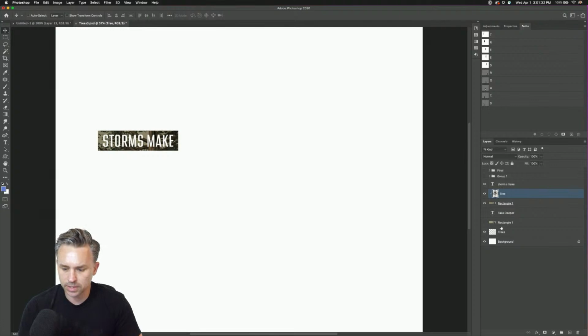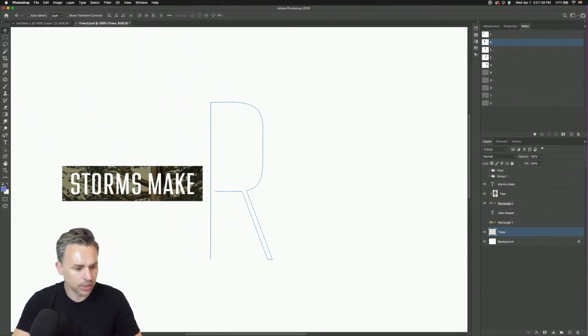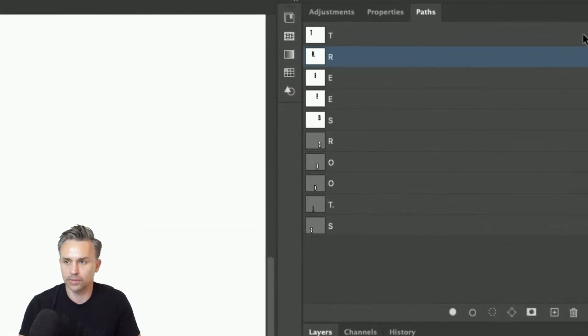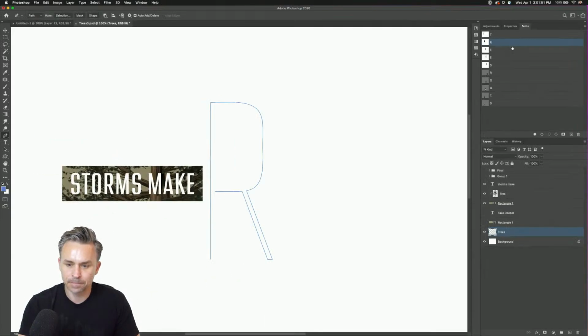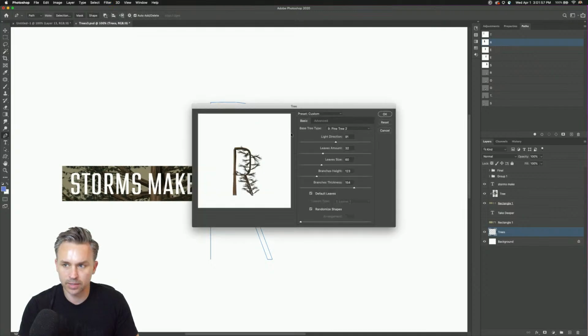So let's take this to the next level, because what I want to do is take this path that I've created. You can create it using the pen tool, whatever. Ultimately, you're going to create a path just like I did. Use the pen tool to create this path. It's obviously the shape of an R. We can see it over here, and we can select that path layer. We'll go to Filter. We'll go down to Render, and we'll go to Tree, just like we did before.